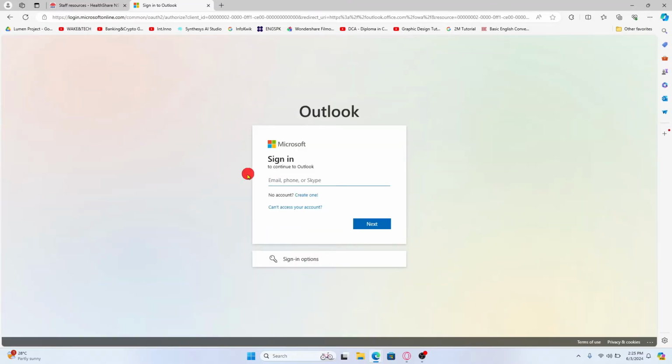Go ahead and type in your email address that you used while signing up for your account within the email address box and then click on the next button. You will then be asked to enter your password. Type in your account password and then click on the login button and you will be logged in to your employee account with NSW Health.